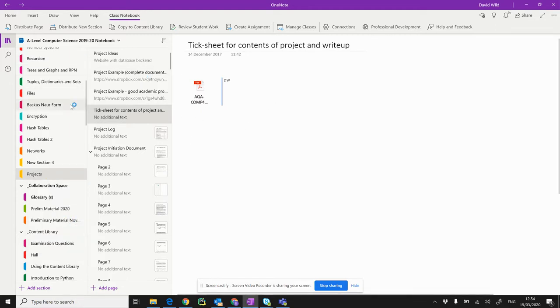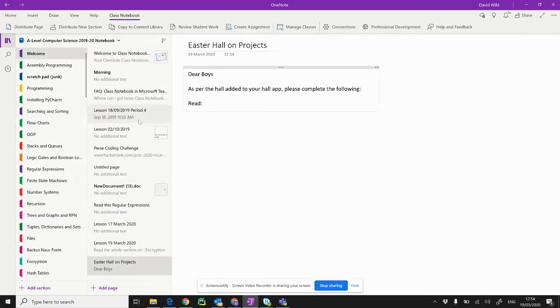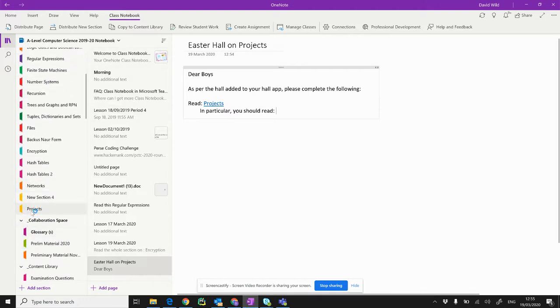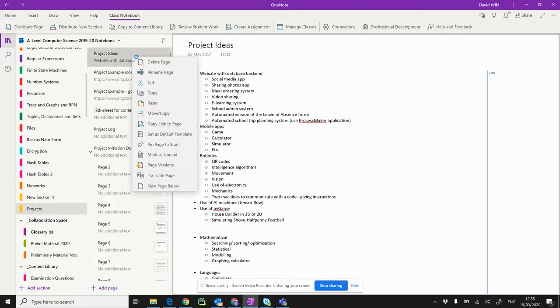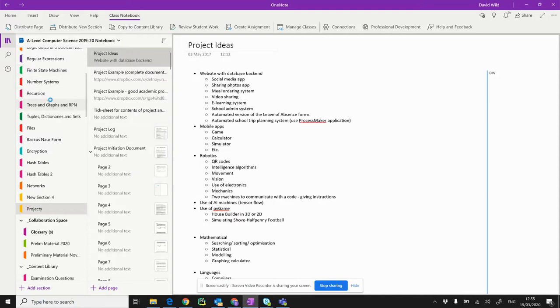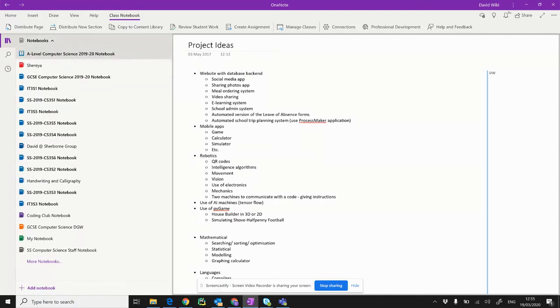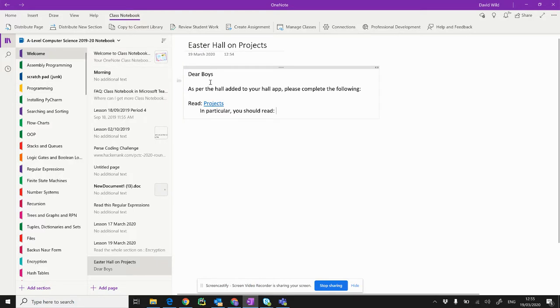So I'm going to go back into their welcome area now, and I'm going to delete that. And I'm going to say, in particular, you should read. Now I'm going to go into the projects again, and actually what I want them to do is to have a look at the project ideas. So I'm going to take a link to that page, and go back to my welcome page.